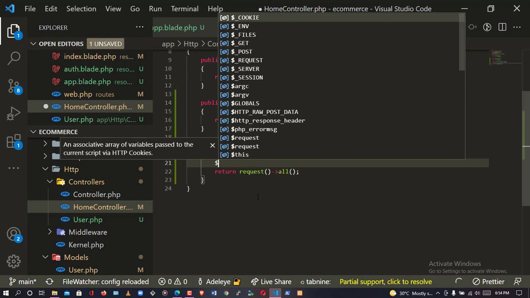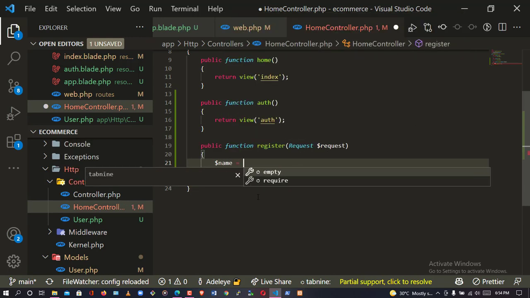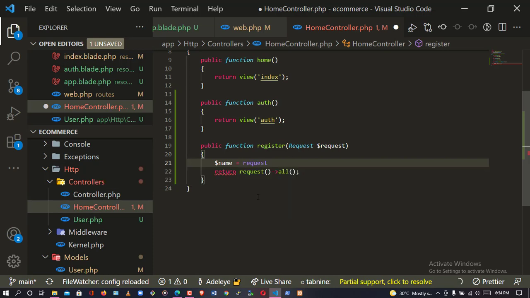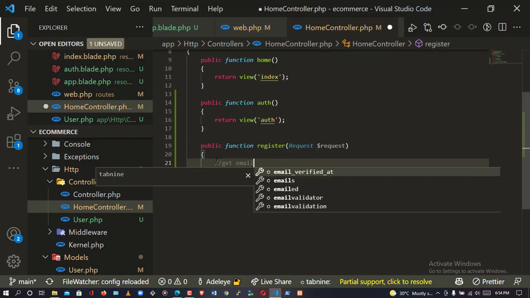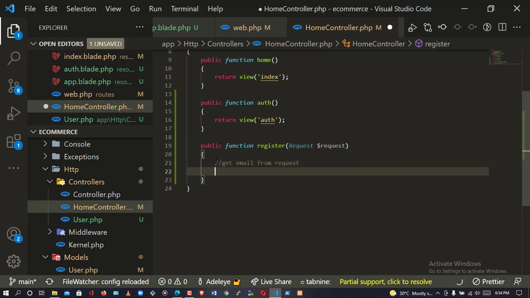So what we need to do here is: variable name equals what? Request name. Actually I'm using GitHub Copilot. If you are using GitHub Copilot, it can help you in accessing that. What I need to do is just type, okay, get email from request. This is what I'm going to type, and it's going to get the email for me. As you can see, it gets the email. The same thing with the name.